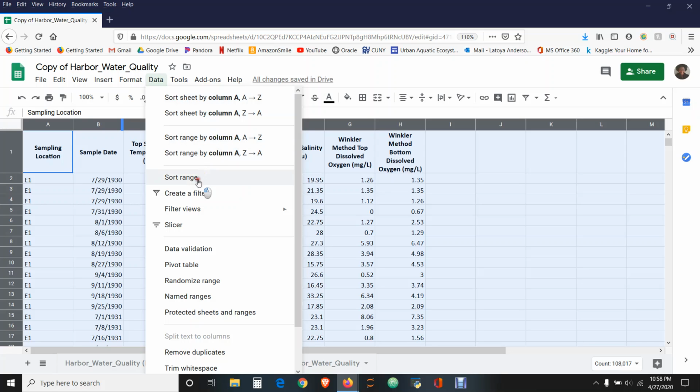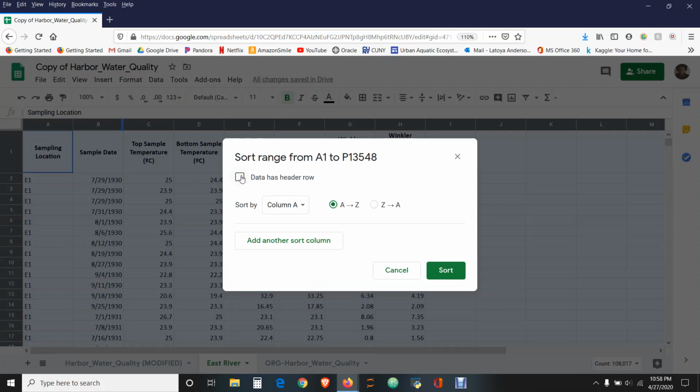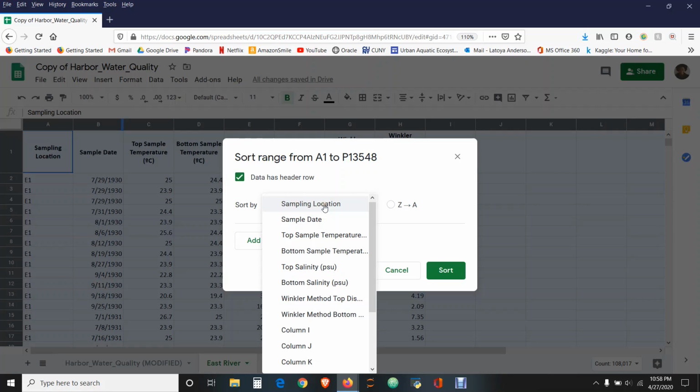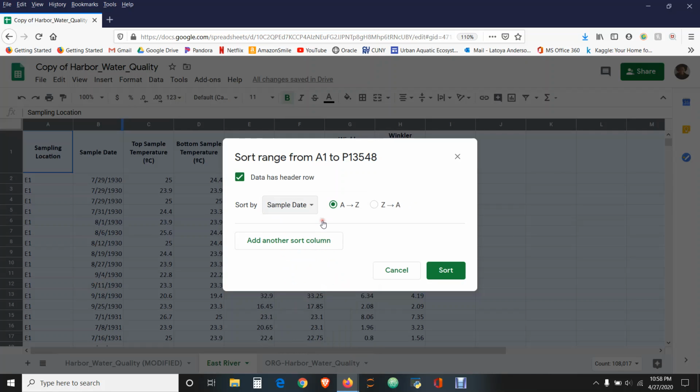So the thing you need to go to is sort range here, and you want to select that your data has a header row, so that will leave out row 1. And then you go here, sort by whatever you want. So in this case for us, it's sample date. You want it to go A through Z. Even though you actually have numbers, it is smart enough to know that even though it goes by letters, you also are going to go by numbers. So it's sort by A to Z, so that will be from smallest to biggest. And then you just select sort, and it will literally sort your entire sheet.